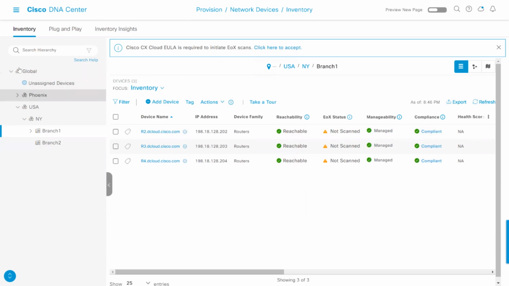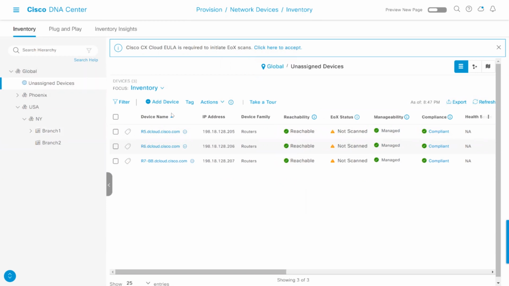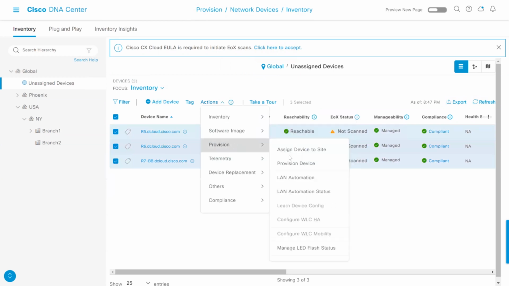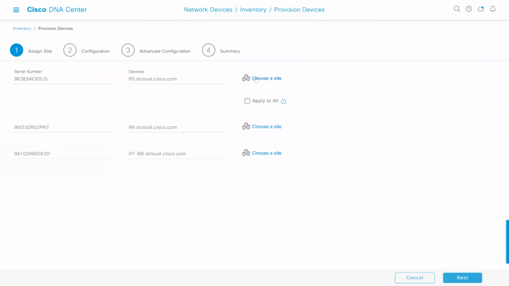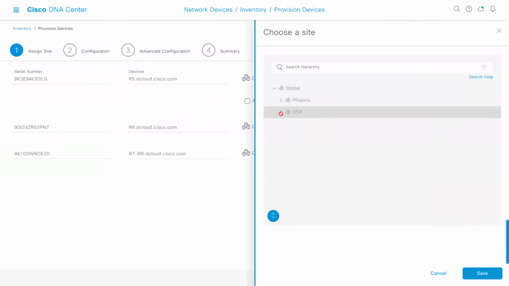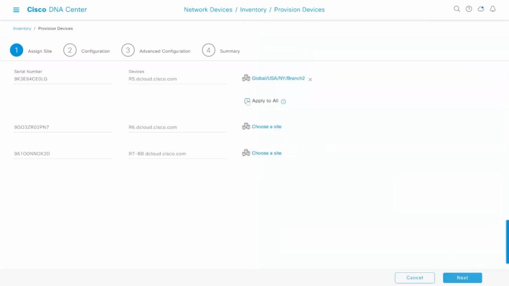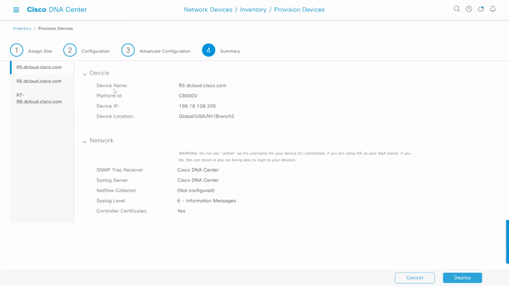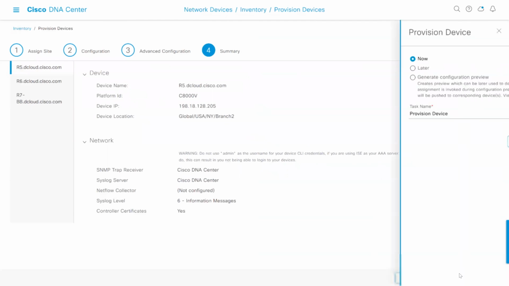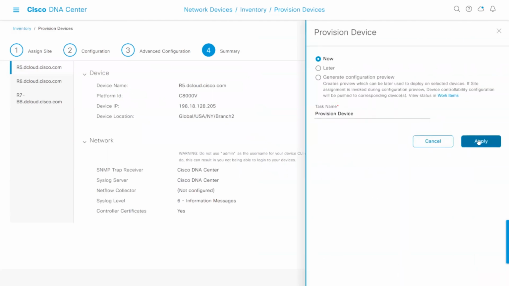Let me quickly do one thing. Let's go back here and quickly assign the rest of the devices to branch 2. It will not take much time. It will be faster. Branch 2. Apply to all. Next, next, next. I will show you all this configuration, advanced configuration and all those things later. And apply.